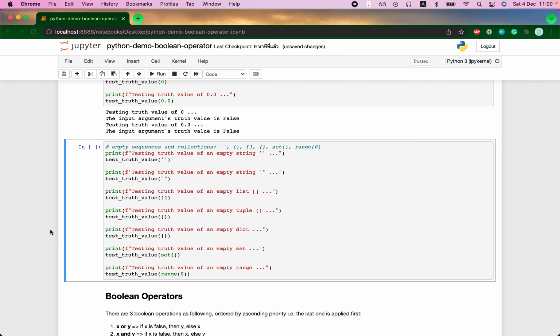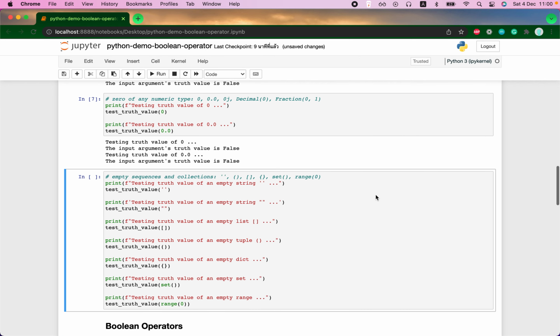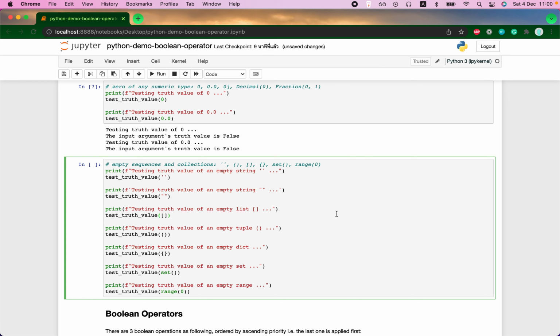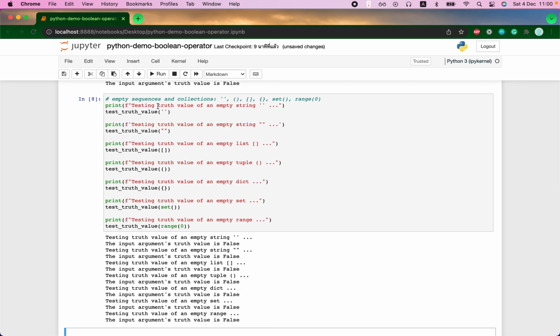Okay, keep going. The last case is the empty collections. When you evaluate an empty string, an empty list, an empty tuple, an empty dict, an empty set, or even an empty range, all of them will return the truth value of false, just like this. We start with an empty string here using single quotes, then change it to double quotes. The value is still the same.